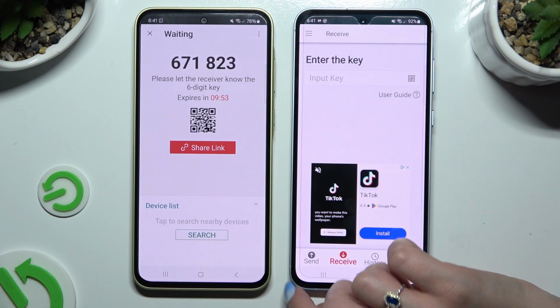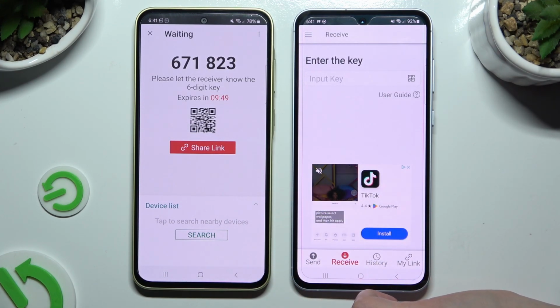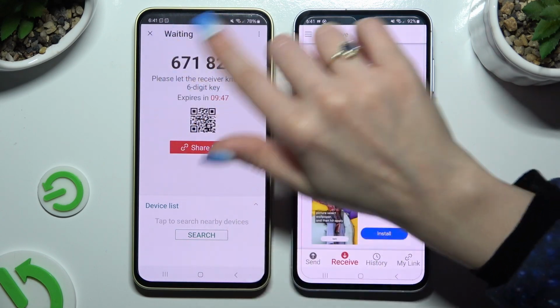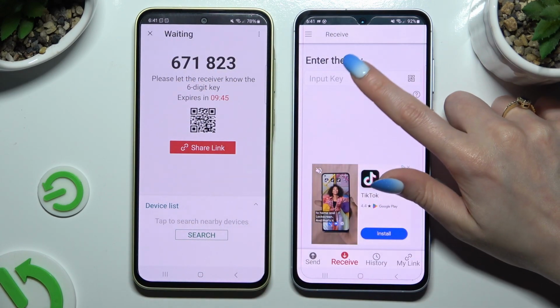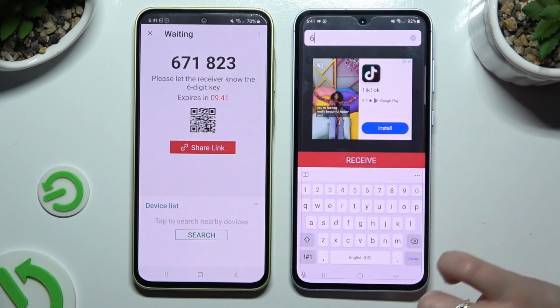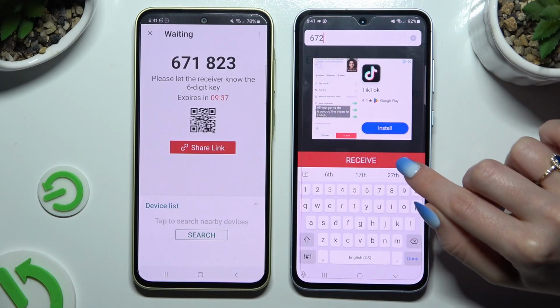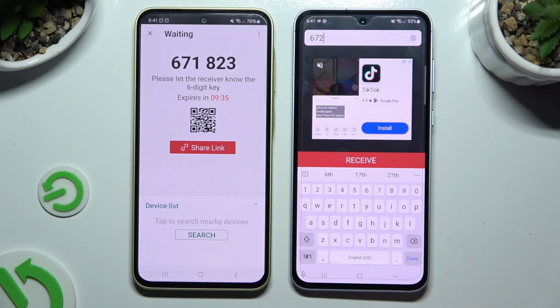Now it's time to decide which connection way will be better for you. To connect by inputting this key, click on Input Key section and copy all of those numbers in correct order. Then tap on Receive and wait.